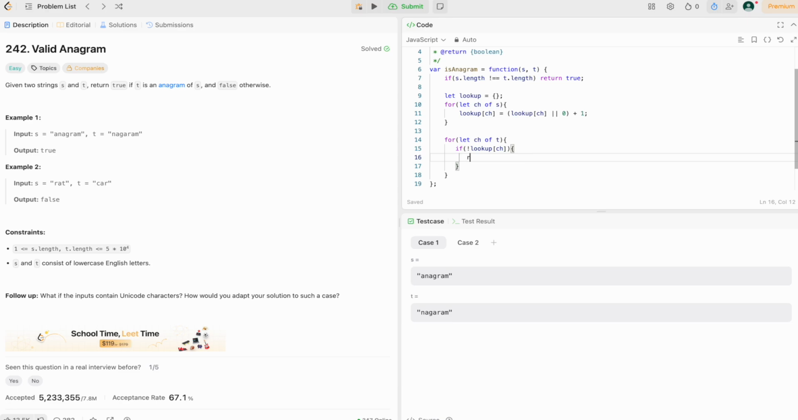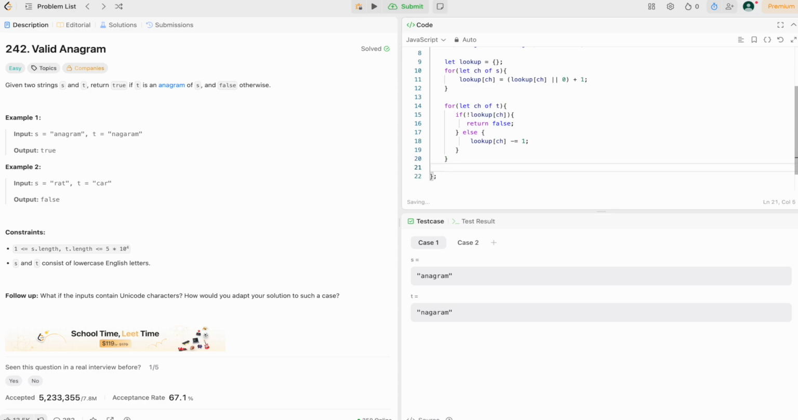We'll return directly false, else we will decrease it by 1. Else we will return true. If all the characters are present in the other string, then it will return true.